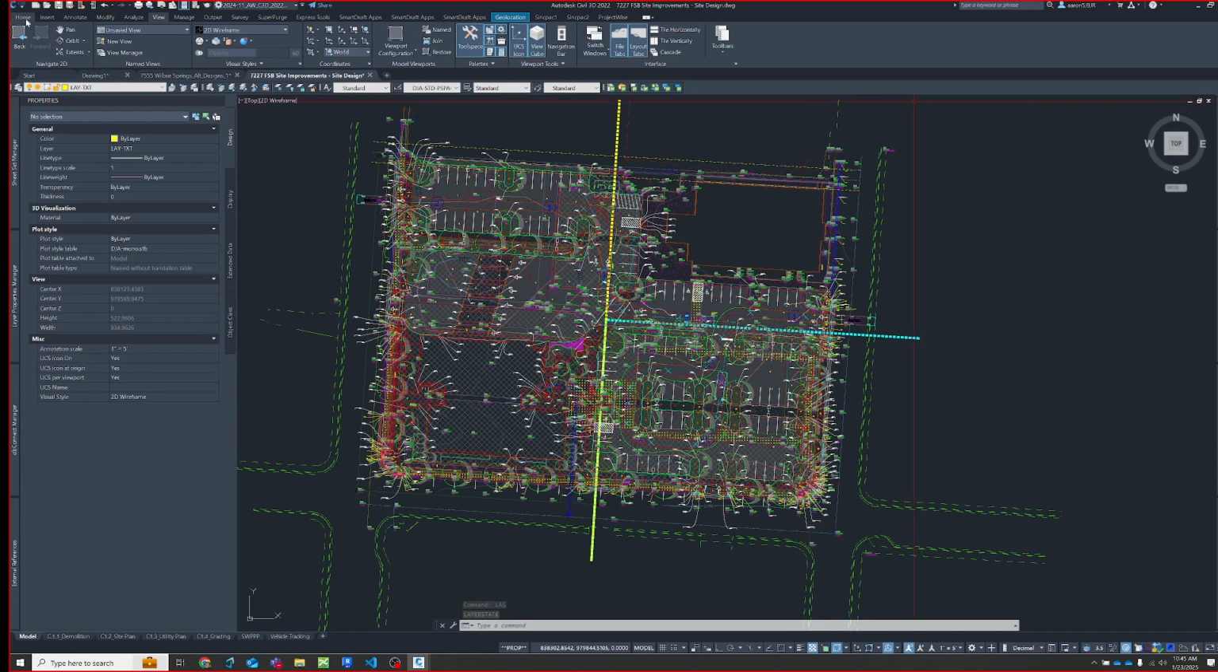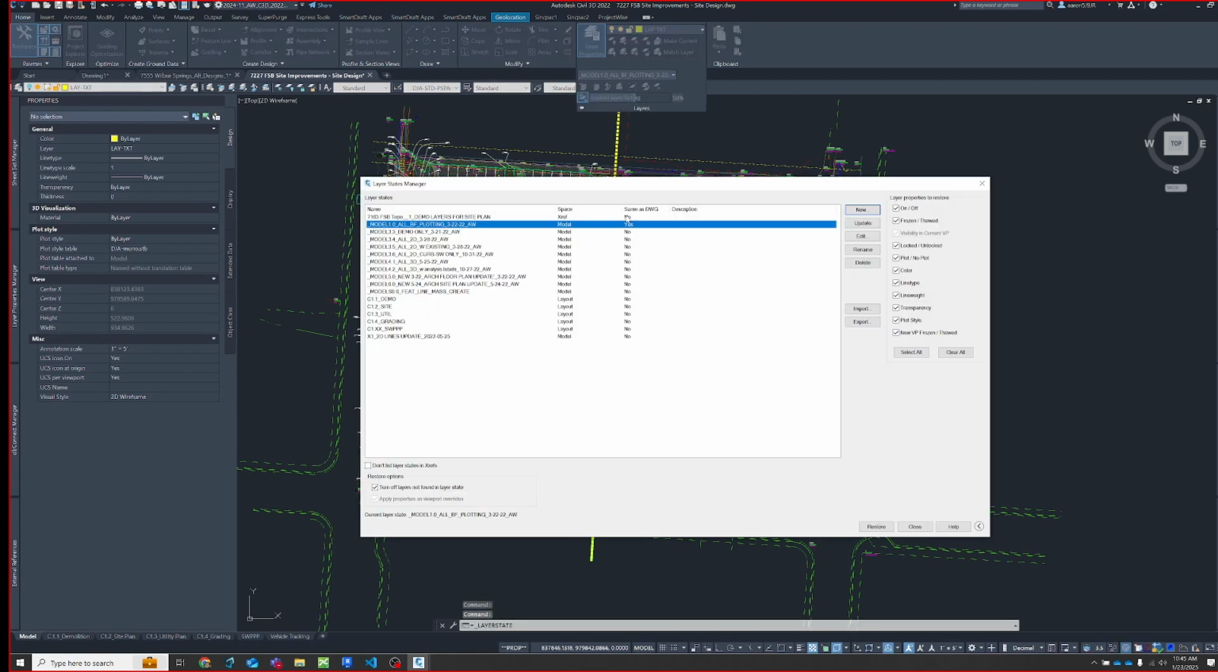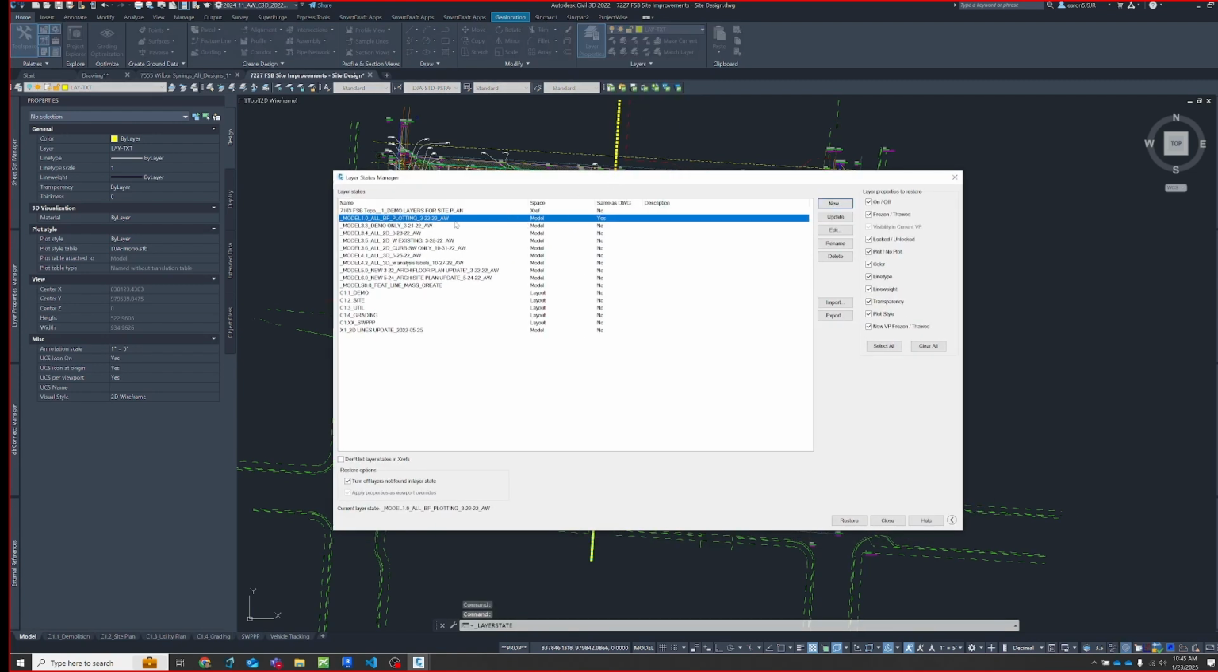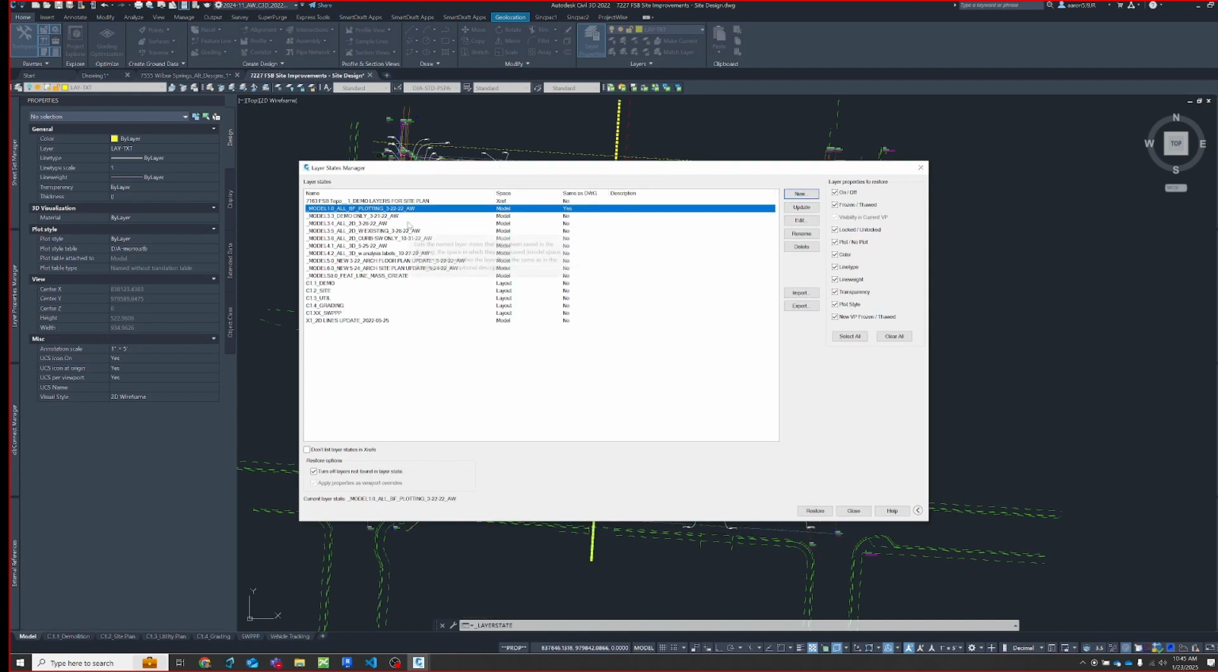Where you go, you can type in LAS or layer state, or for the first few times, the home tab, the layer area, a lot of it is here. So your layer states are here. I have a bunch of them. You can go to manage layer states here if you don't like typing in things. And this is that dialog box I keep going to. These are all the ones I've saved.